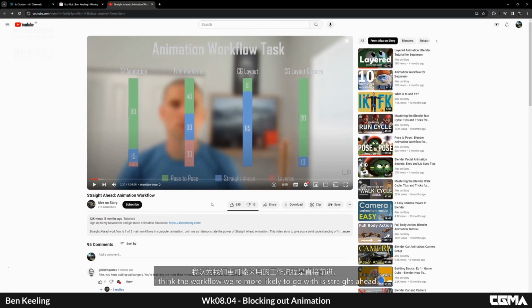I think the workflow we're more likely to go with is straight ahead. For this particular example, I'm going to start blocking out the animations and everything for the flying animation from start to finish, and then we'll sort of layer up different animations. But yeah, straight ahead we'll be working from the start of the animation and getting the timings and everything correct, and then from there we can obviously add extra flourishes and detail and polish to the animation. So that's my current plan as far as animating is concerned.